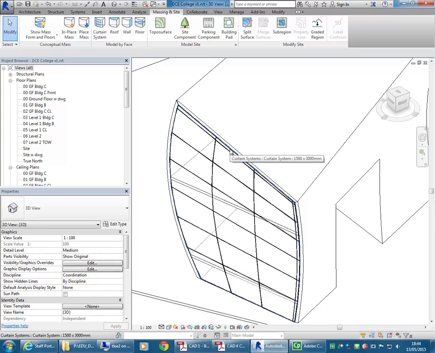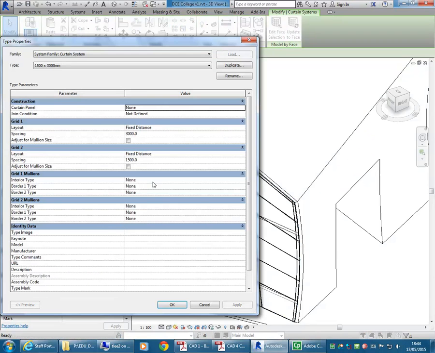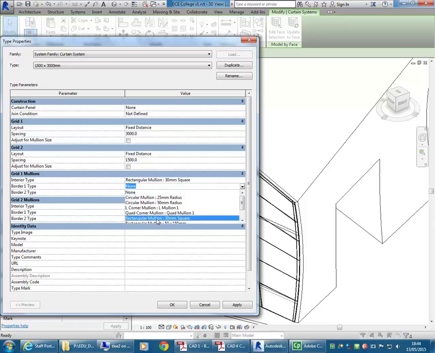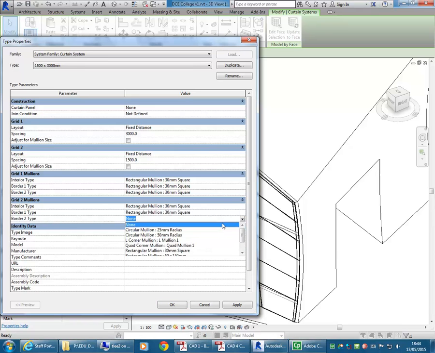Exactly, that's right, and that's the next thing I was just going to go through. So here I can put in mullions, just like you can with a normal curtain wall. So I'm just going to set the same mullion for all those different options.